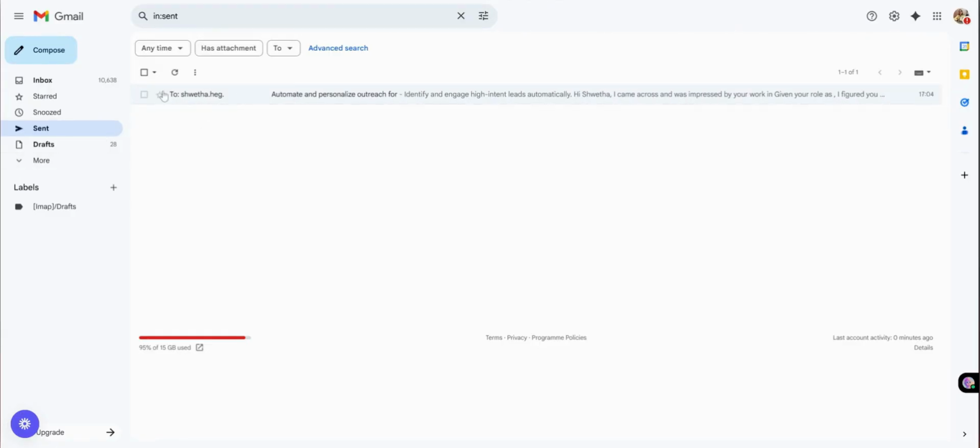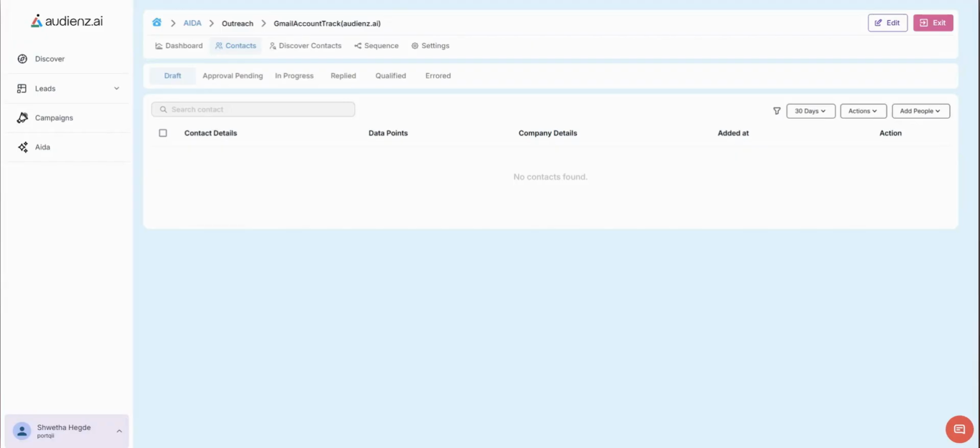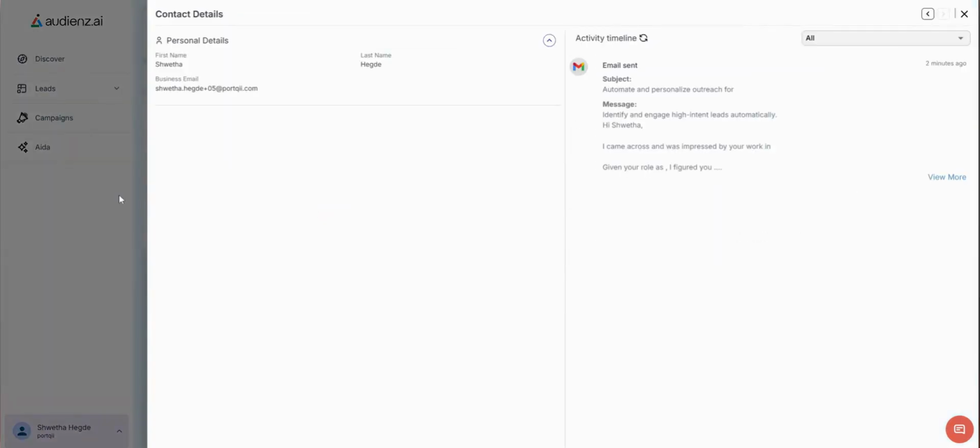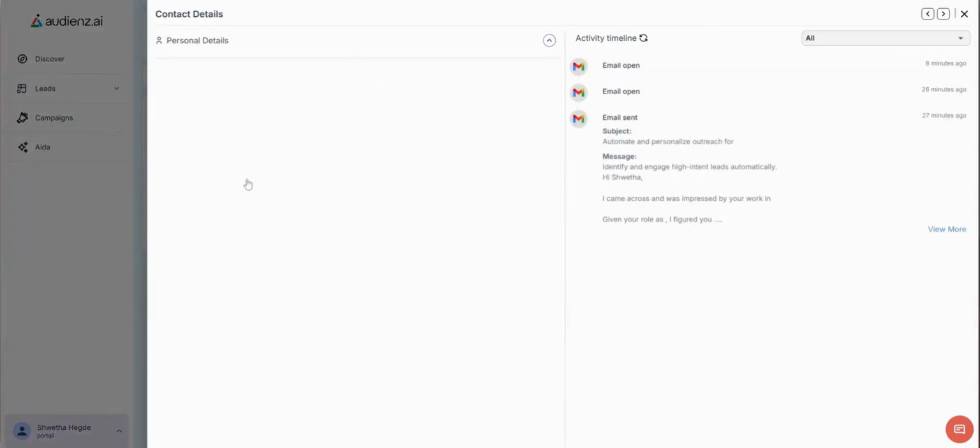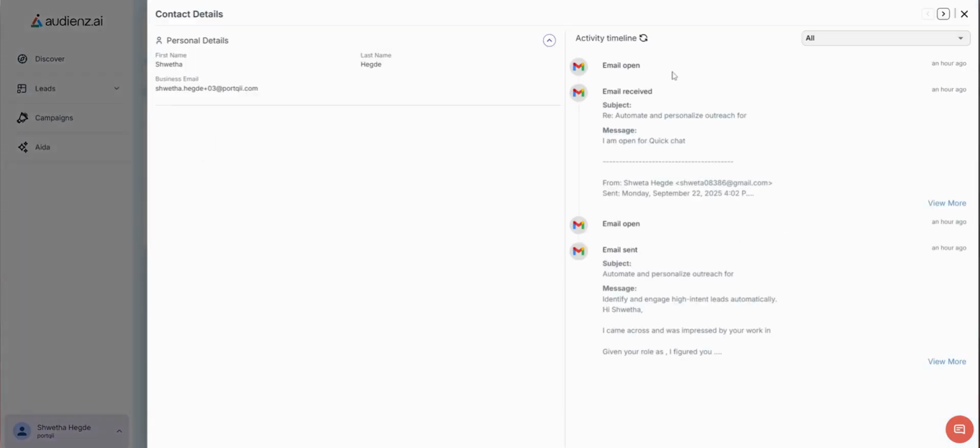send the email. Returning to Audience AI, we'll respond to the email we just sent, and then go to the Contact Activity timeline to showcase how activities are tracked. As displayed in the activity timeline, not only does Audience AI send emails via Gmail, but it also tracks the full communication activity, providing users with complete visibility.